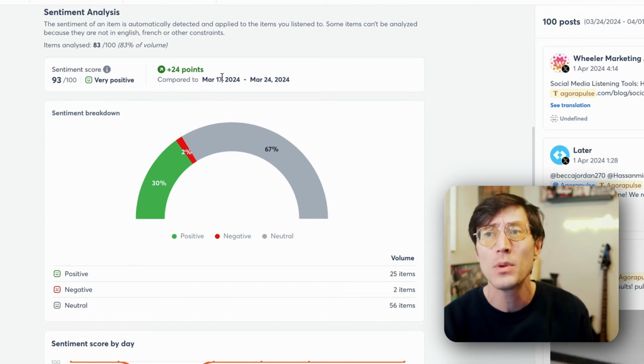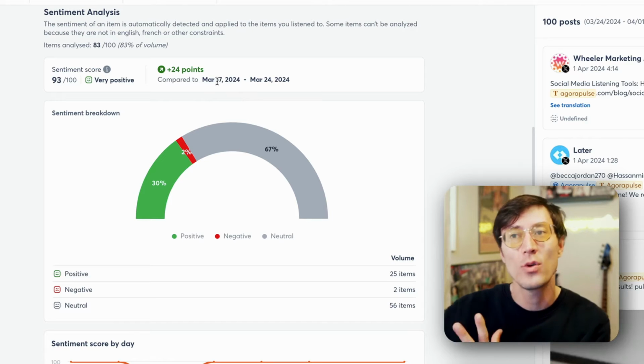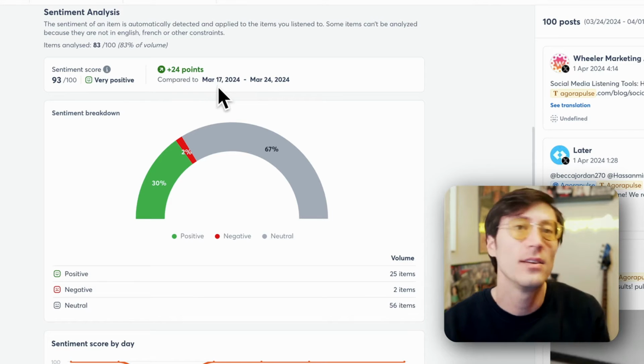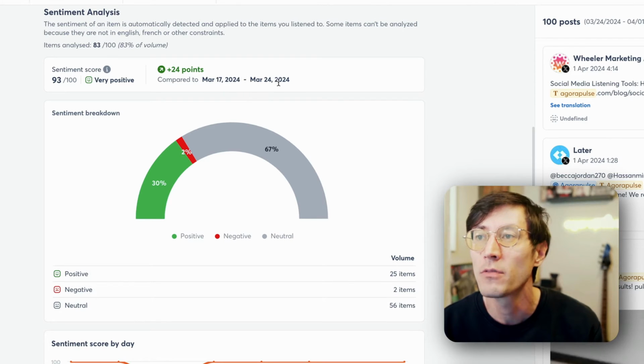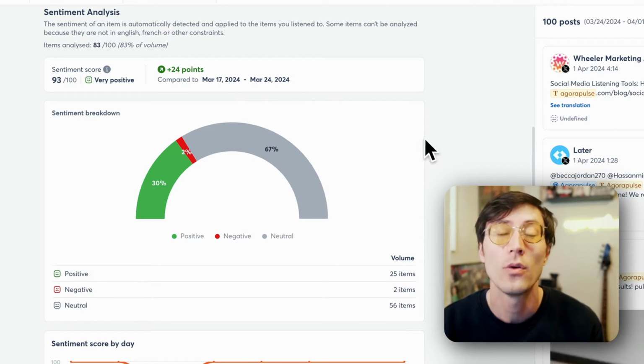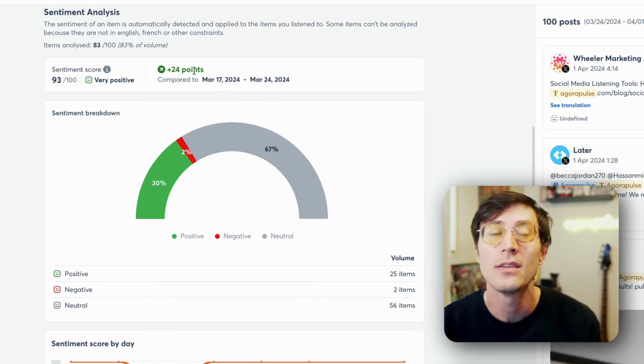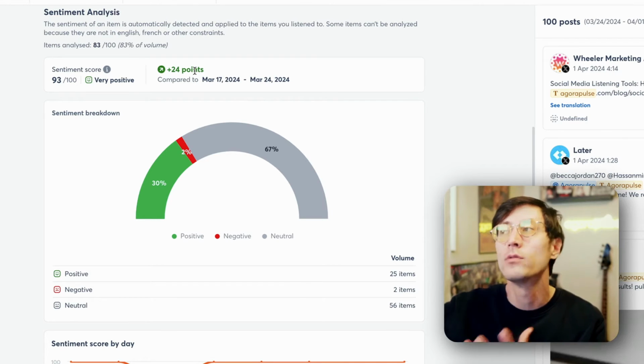You're also going to see some comparison metrics. Now, did we increase our sentiment? Do we increase positivity? That's typically what we want to do in our brand health scoring when we're doing that in advanced listening. So I can see here from the previous week before, the content that's being generated most recently in the last 7 days has an increased sentiment score of 24 points.